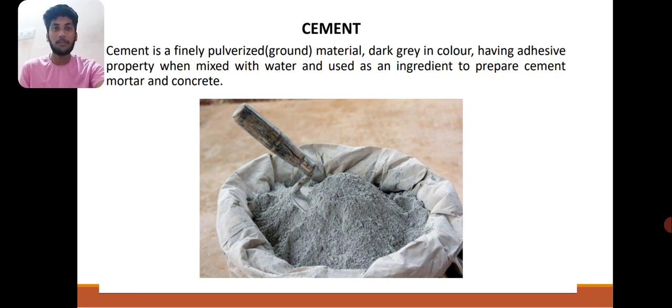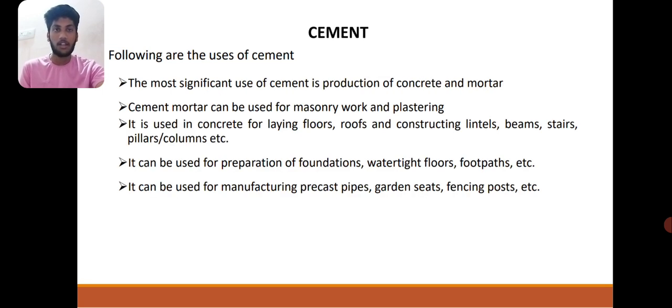Second one is cement. Cement is a finely pulverized material, dark green color, having adhesive property. When mixed with water, it is used as an ingredient to prepare cement mortar and concrete. The most significant use of cement is production of concrete and mortar. Cement mortar can be used for masonry work and plastering. It is used in concrete for laying floors, roofs, and construction of lintels, beams, stairs, pillars, columns, etc. It can be used for preparation of foundation, water tight floors, footpaths, etc. It can be used for manufacturing precast pipes, garden seats, fencing posts, etc.